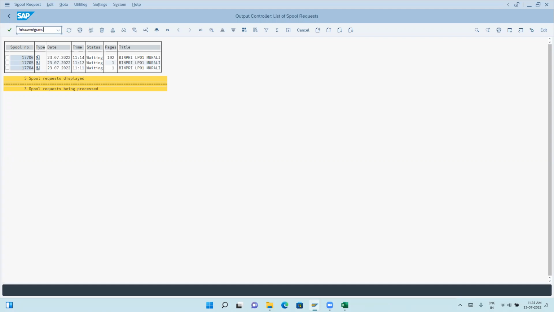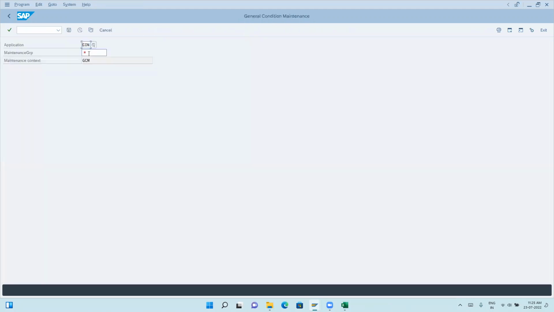The transaction code is /scwm/gcmc. Remember this, GCMC, global condition maintenance. GCMC is the transaction code. I'm just opening this one. You can see you are going to get application, maintenance group and maintenance context. Forget about maintenance group and maintenance context for now. Now we'll talk about application.